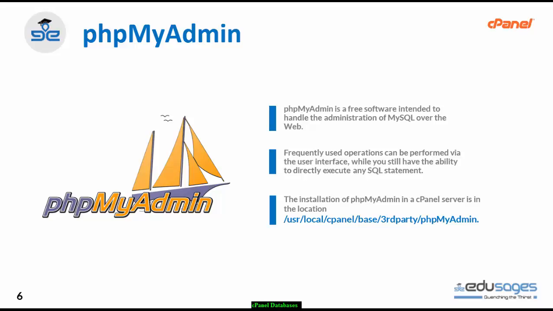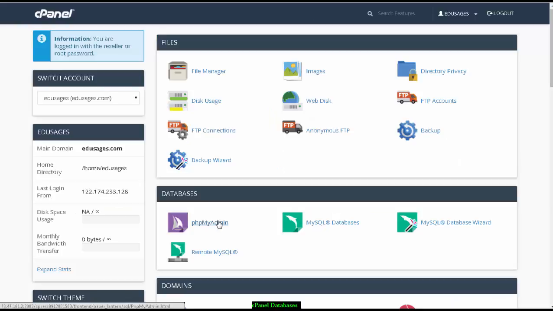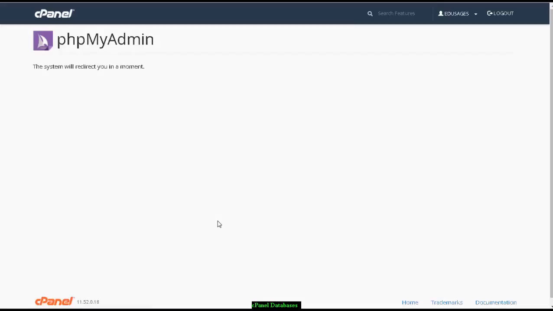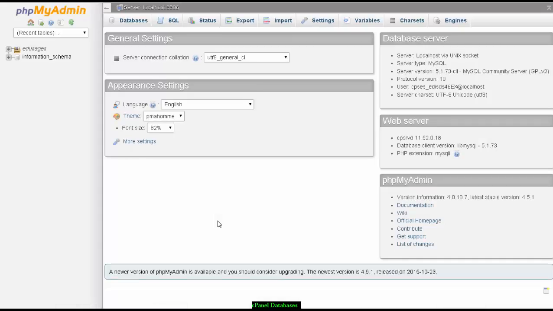Frequently used operations like importing a database, exporting a database, running MySQL queries, searching and replacing strings, etc. can be done easily via this URL-based web application which can be accessed through a browser. We can take a look at phpMyAdmin right now. We can click the phpMyAdmin icon, and this will redirect us to the phpMyAdmin interface.